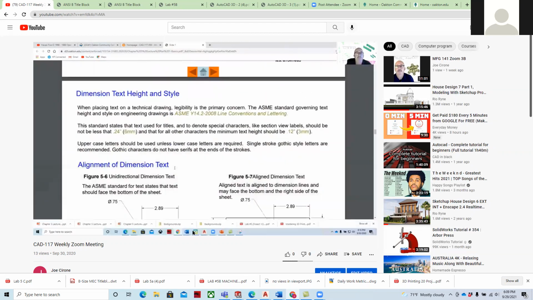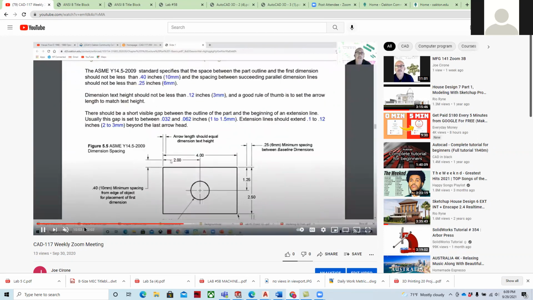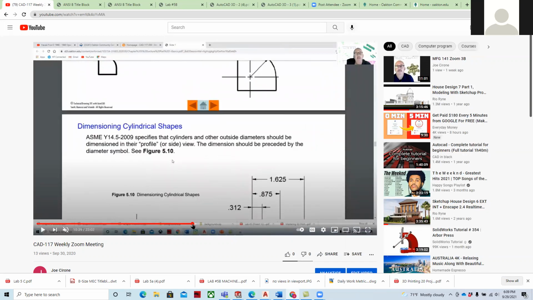And then that ASME Y14.5 kind of goes through things like the text height for the dimensions, how the arrow height should be, or arrow length, spacing between dimensions that you can set up within the dimension styles. So standardization, when somebody says, well, how do you know what to dimension and how do you dimension it?